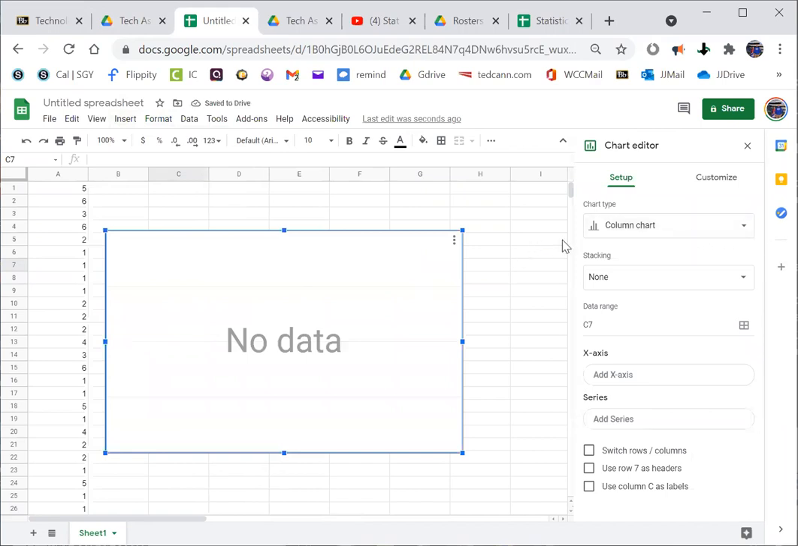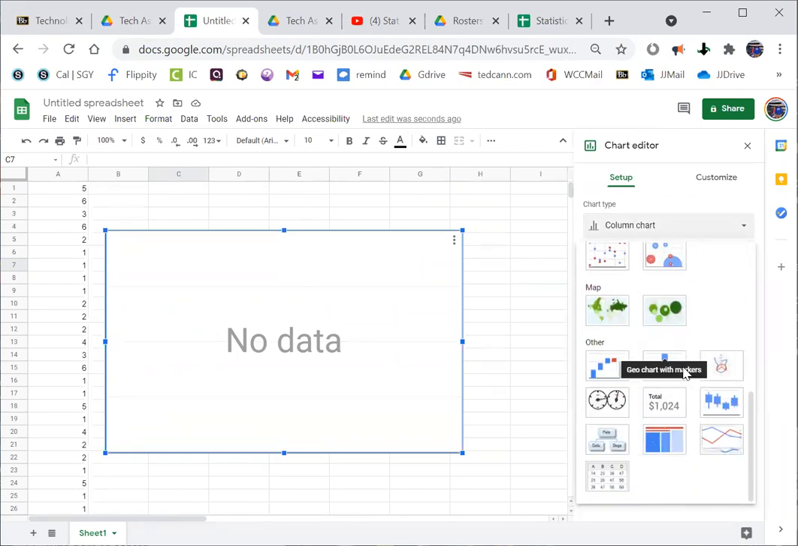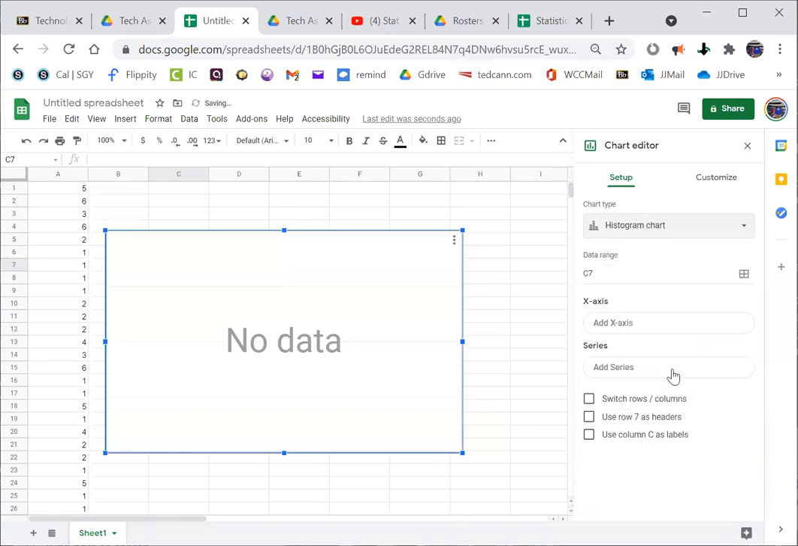Then you could see here under chart type, under the setup, customize, you start getting into other aspects of it. You have these different options here. And you see, if you scroll down under other, you see an option for a histogram chart. All right. So the data range is the important thing, right? Because right now I haven't told it anything except for whatever cell I had highlighted before I even got started.